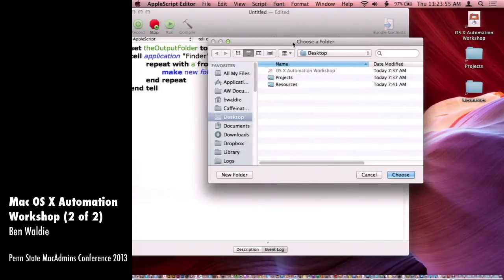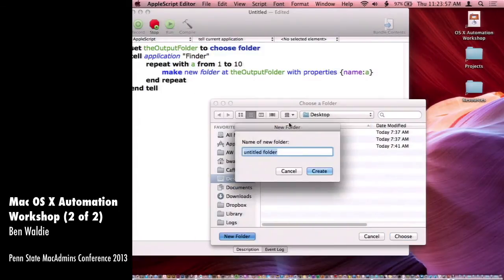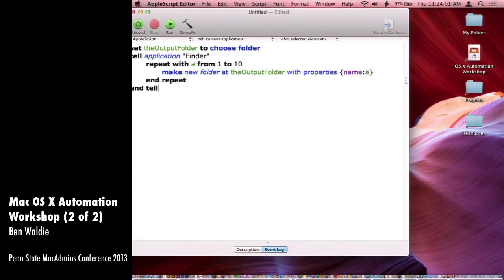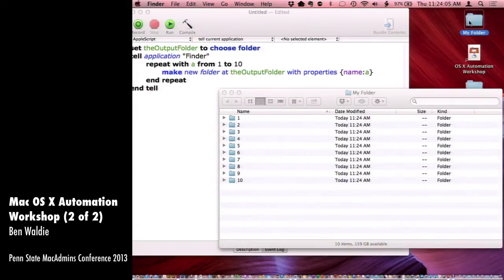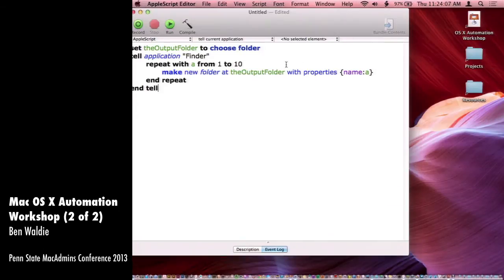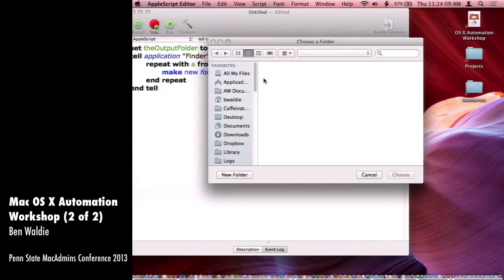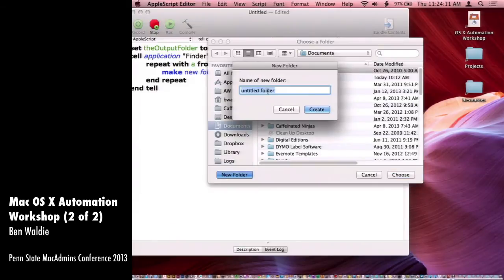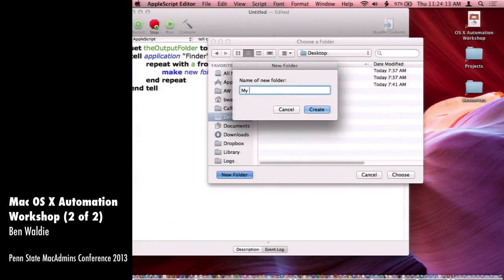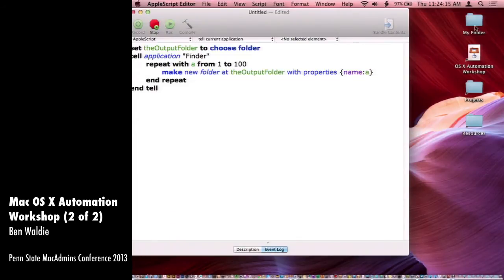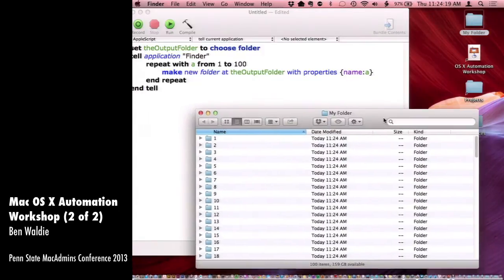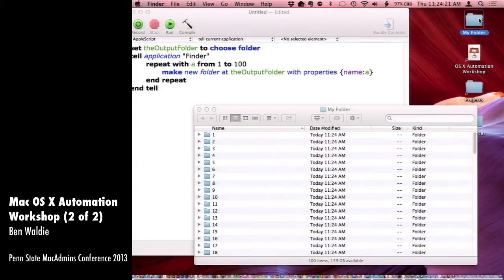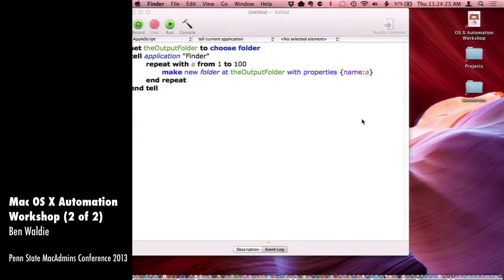So I will run this, and I will create a folder, my folder, and if I look here, it now created 10 folders, right? If I want to create 100 folders, now I just change this to 100. And now I've got 100 folders. So way more efficient than trying to record it, and in only a few lines of code.